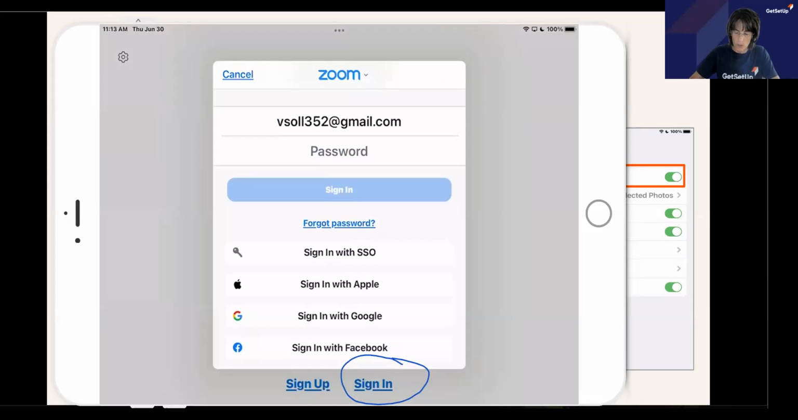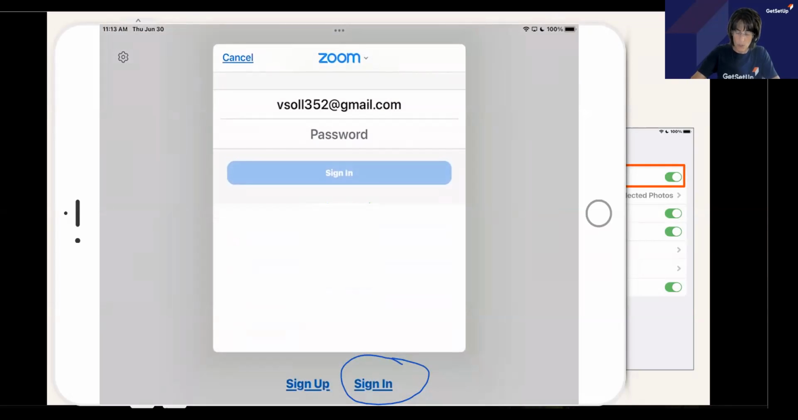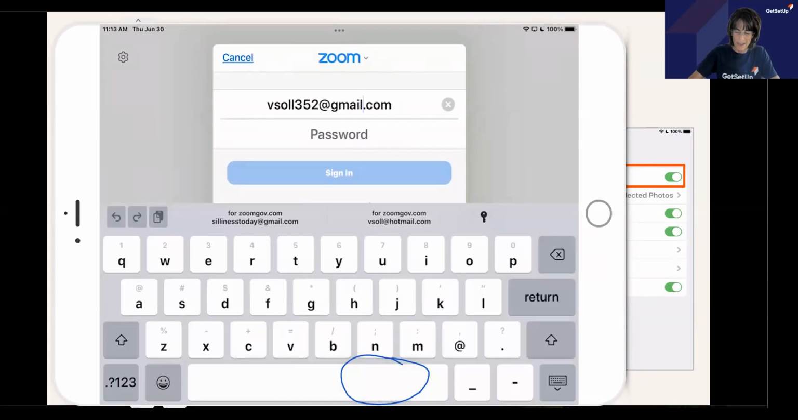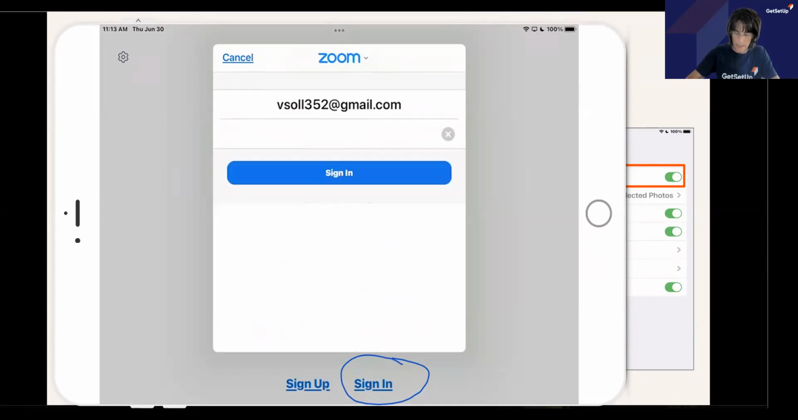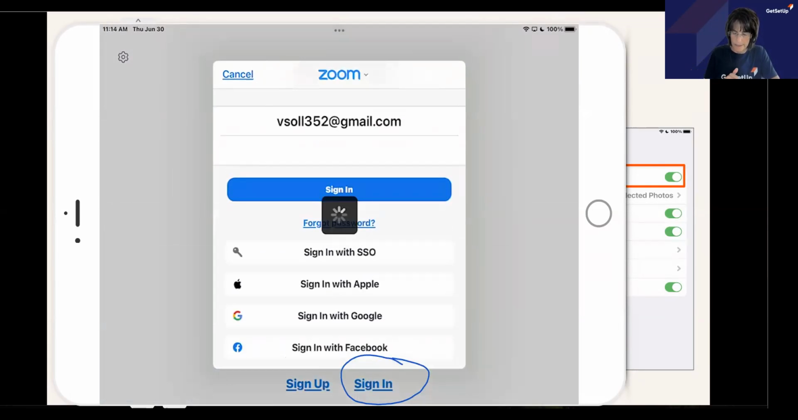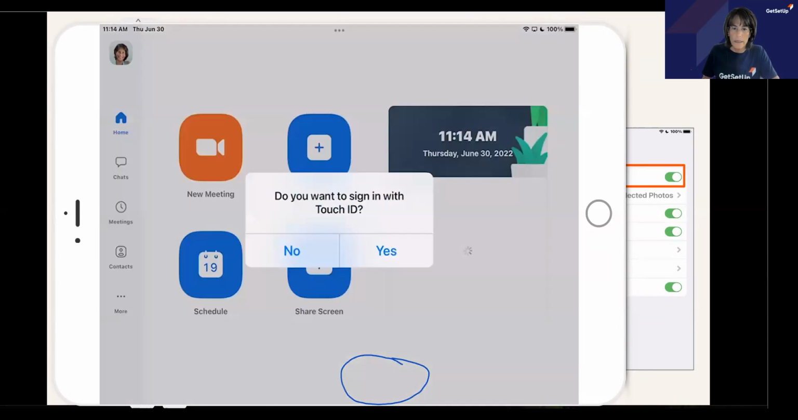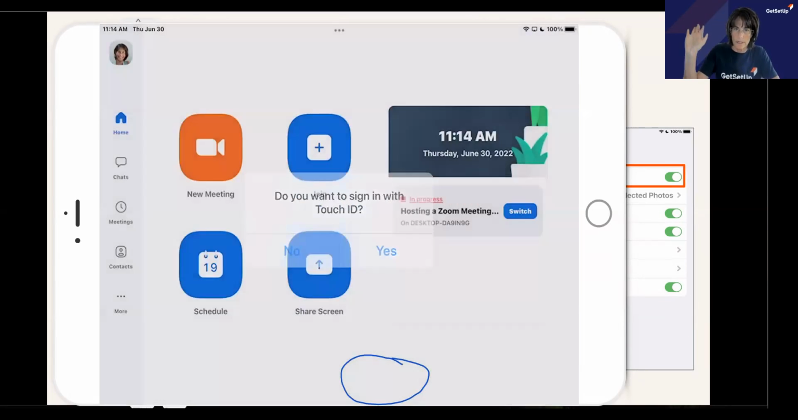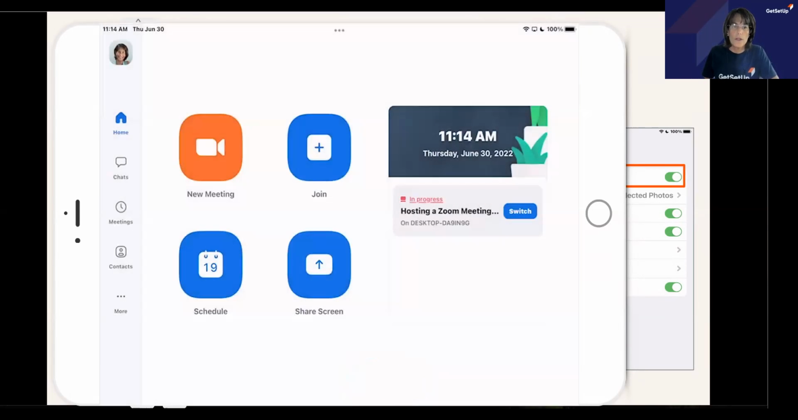Let's see, which one is this? Which one do I want? No, that's all right. I'm just going to sign in. Give me a second here. Sorry about that. All right, let's see if it'll let me sign in. And then we are good to go. I'm just going to say no. And this is what your Zoom app looks like.